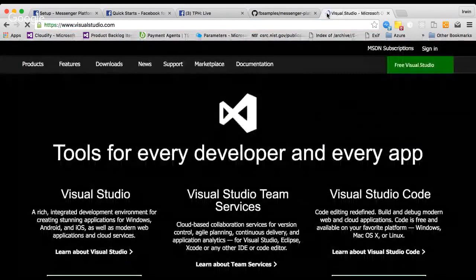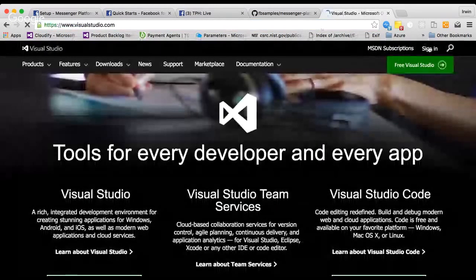If you already have an account with Visual Studio Online, you can go and sign into it. If not, you can make one. Once you have a live account, it's fairly easy, right? Yeah, you just log in and get started.